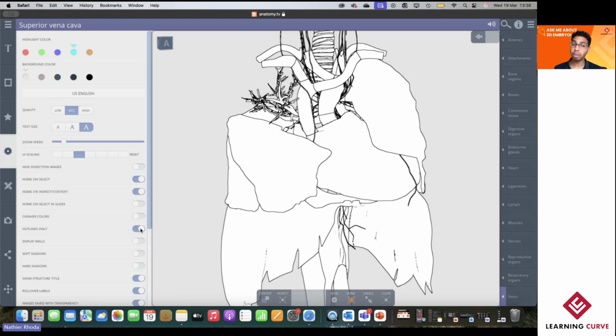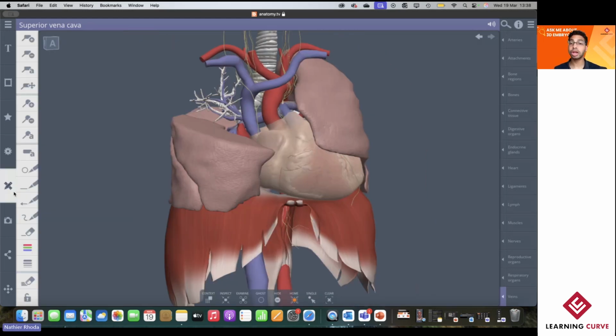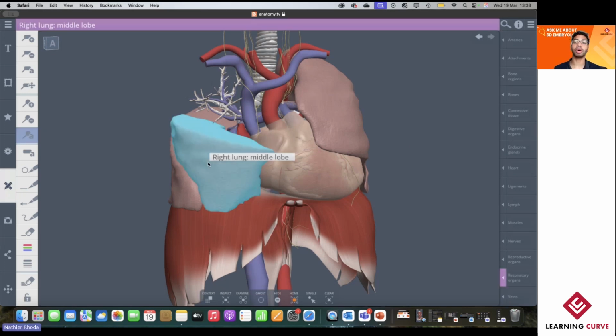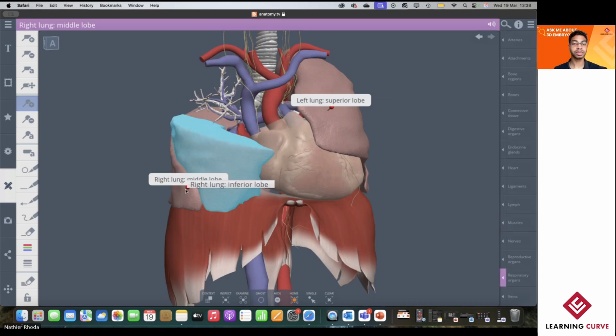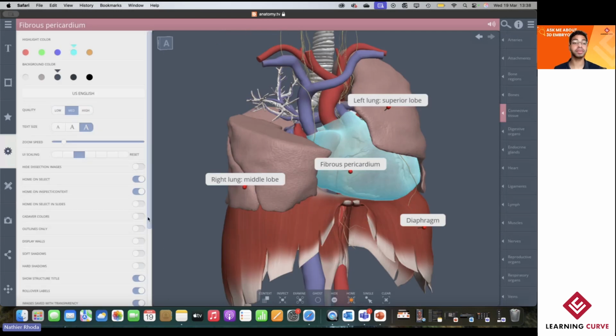So as an example, if I jump down to the pencil and ruler icon, I'm going to throw in a few pins into these different structures. I can then either leave it colorized as is. I could opt for the dissection color filter or the outline filter, but I'm going to leave it in its normal version.